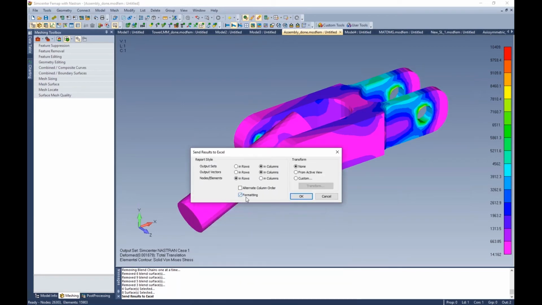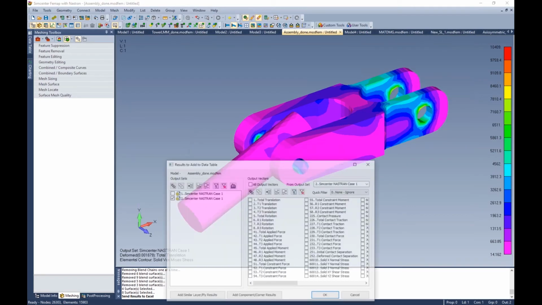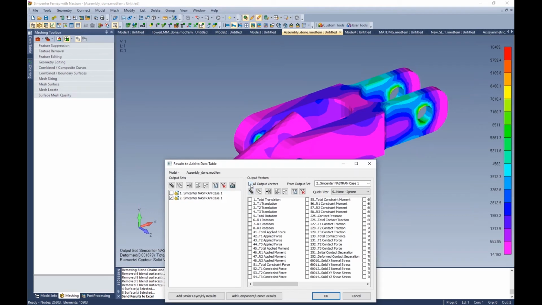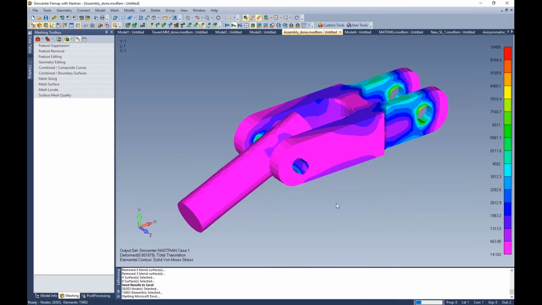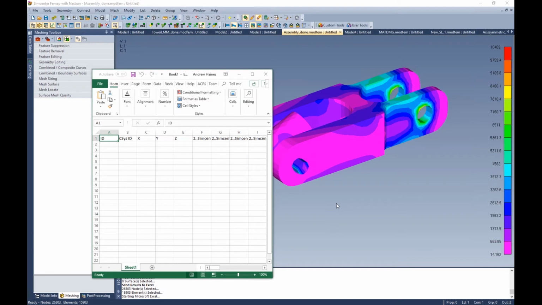I'm going to leave the formatting on just because I want to show you what it comes up with. And then we just get our standard output selection dialog box. I'm just going to say all output vectors, all elements, all nodes. It's actually in reverse order there, but this is going to open up Excel, and then you're going to see it populate all this data.